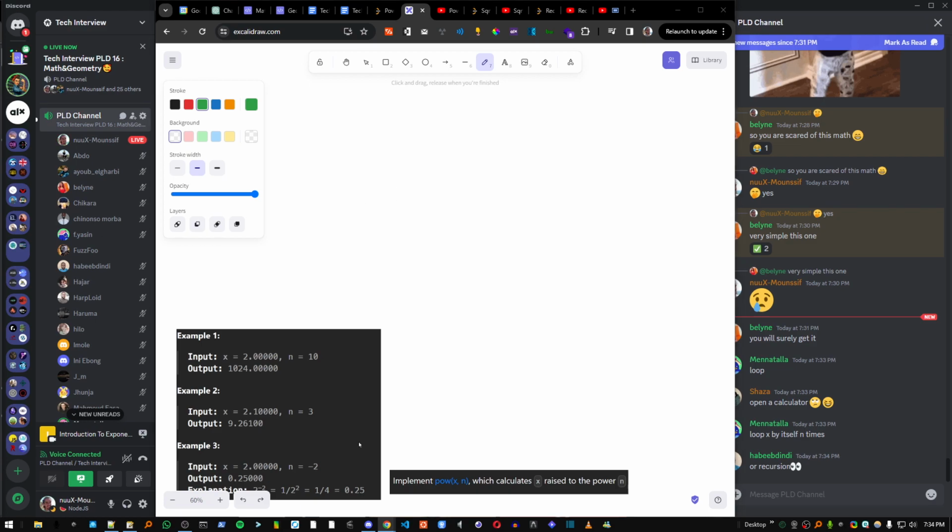Or iteration. In Python, in C will be different, but I don't think it will be that hard. Recursion or iteration, both will be very easy actually. It's very simple. Okay, let's do it with the loop. I think it will be easy to see. Yeah, the loop is okay.